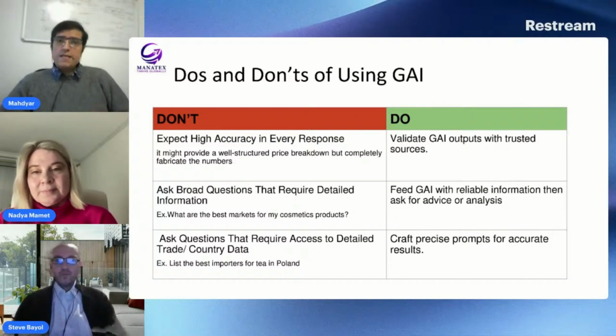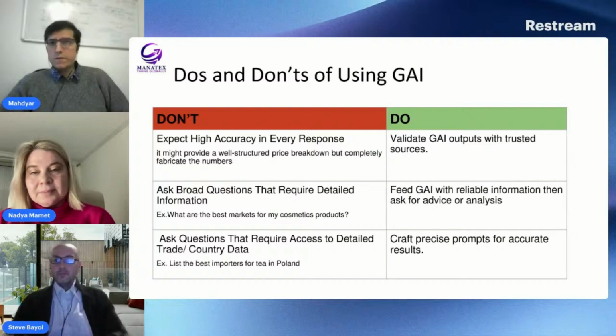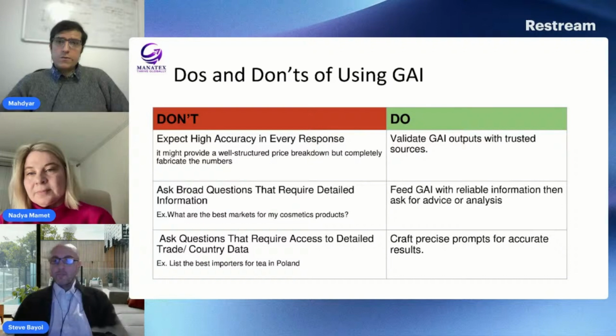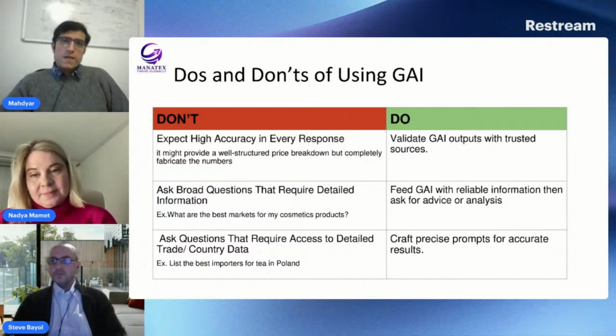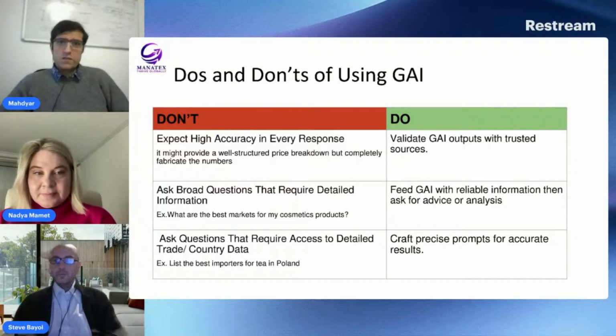And don't ask questions that require access to detailed trade data, for example, about importation volume. For a question like this, they are not linked to live trade data, so they cannot provide you with exact numbers. And what to do to make your research better is to validate with other trusted resources.